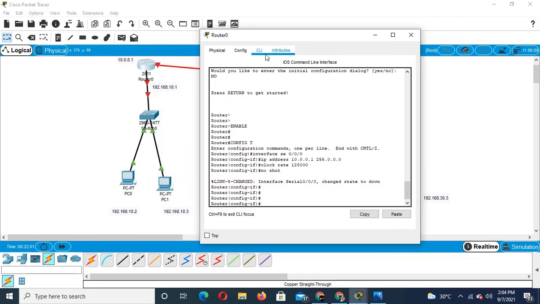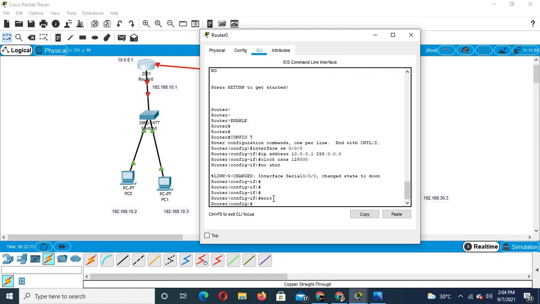What is in the fast Ethernet? We have 192.168.10.1. So we are going to exit out of this. Once you exit out, we will enter into the fast interface. Interface FastEthernet 0/0, click on enter.